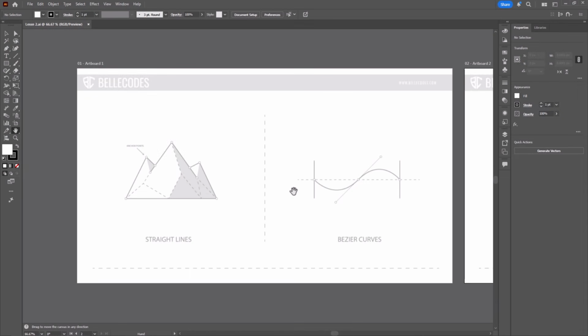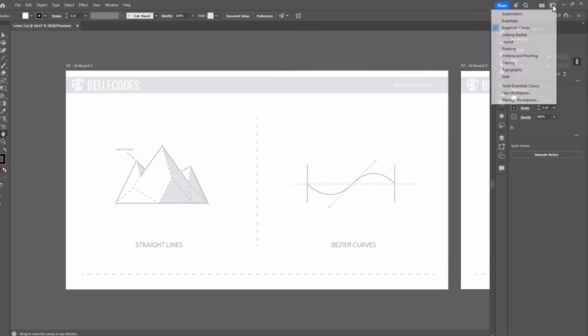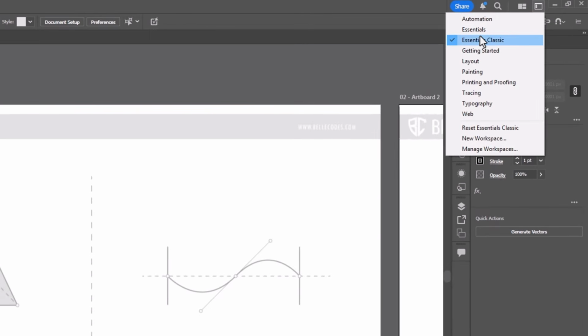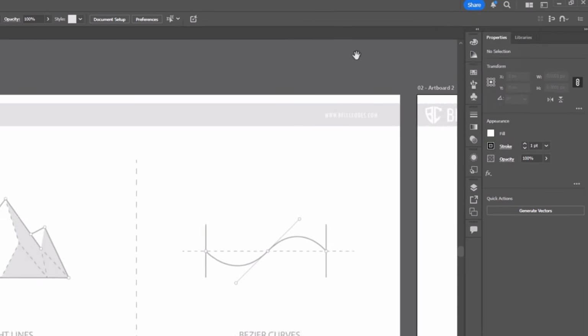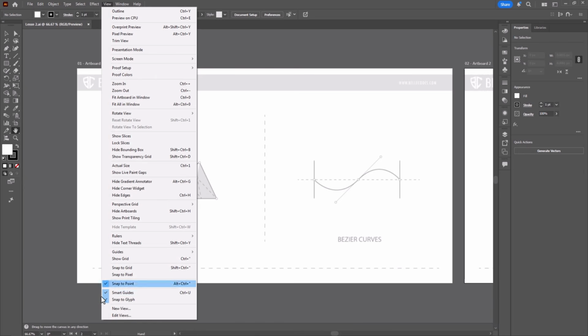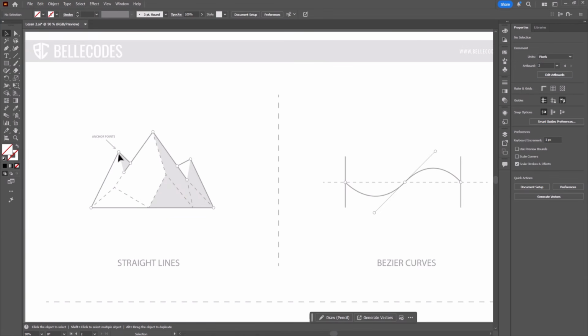Welcome to another lesson of the Adobe Illustrator course. Before we begin, let's quickly check our workspace settings. The workspace used in this tutorial is Essentials Classic. Also, make sure that Smart Guides are enabled from the View menu. This will help you draw shapes more accurately by providing visual alignment guides while designing.